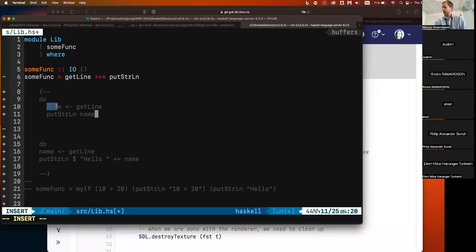This line getLine, which is IO String, extracts the name, extracts the string out of this context, right? So somehow we unwrap whatever the structure was and give the pure string. Name is a pure string. And then this pure, normal string can be passed as a parameter to putStrLn. And then we can call this, and then it works. So this is exactly the same as this.